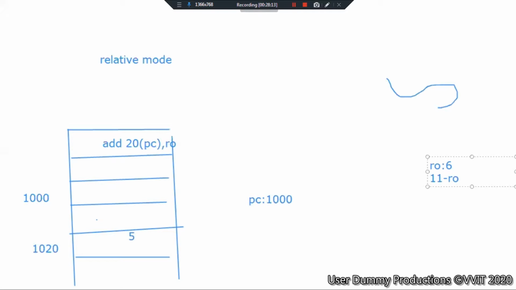Okay, any doubt? So these are things you revise. Auto increment and auto decrement, I will teach you in the next class.